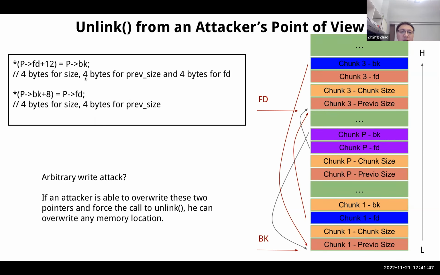Because what we're doing here is basically, let's say as an attacker, we control the chunk P. Somehow we can overwrite chunk P's forward and backward pointers. Then we can set them to anything we want. Then whatever is put in the forward here, that forward address plus 12 will be updated as our backward address. Does that make sense?